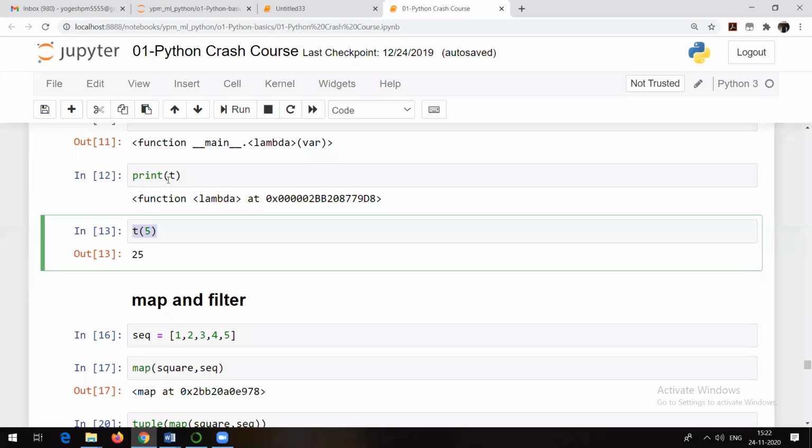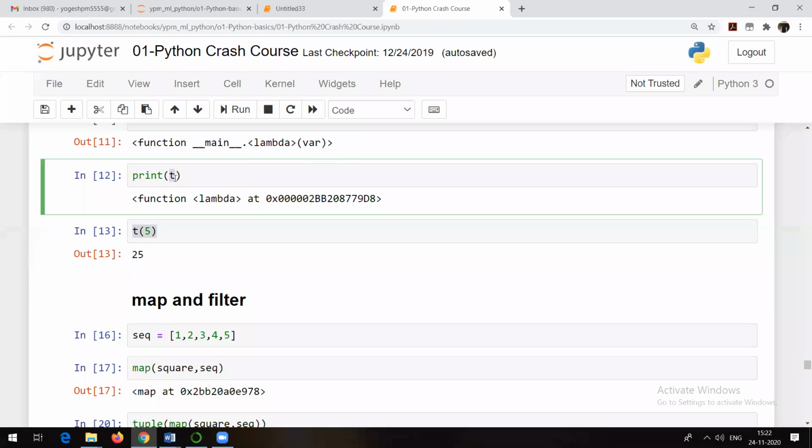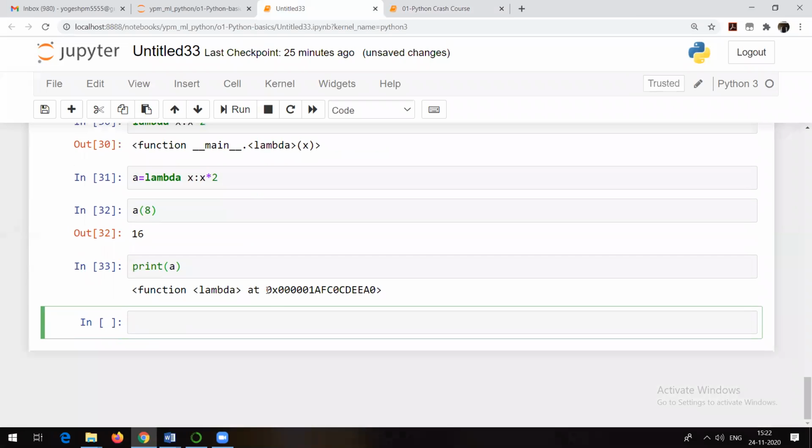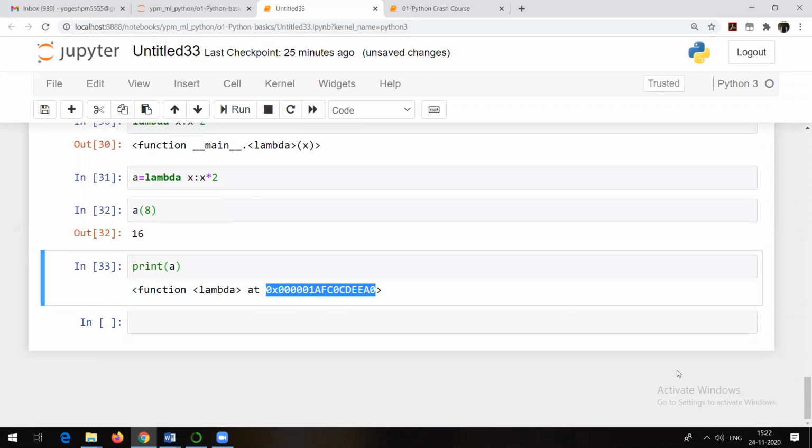Okay. If you want to print the memory location of the Lambda expression, you can just print that particular variable. In my case, I named the Lambda expression A. So you can see the memory location of your Lambda expression. This is a hexadecimal value, right? You know what a hexadecimal number is. Can we access the x variable in that Lambda expression?